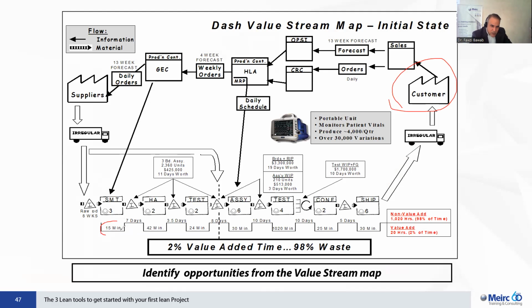You can see here this takes 15 minutes. It takes 7 days to prepare the inventory to move to the next station, and then you can see an interesting number here: 1020 hours of non-value added versus 20 hours of value added. So the actual time that we really work on the part, the service, is 20 hours versus 1020 hours of that. So 2% value added time versus 98% waste.